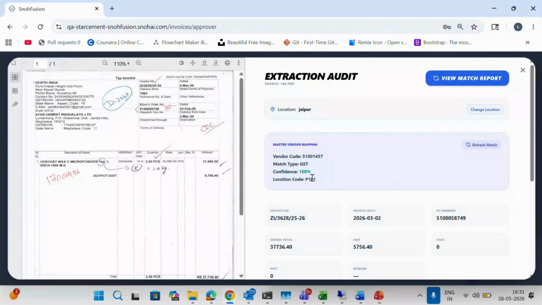Before this, I want to introduce the master vendor mapping. So, what is master vendor mapping? Now this is important. The system doesn't just extract the data, it also identifies who this vendor is in SAP. See, the vendor code and the match type, GST, confidence is 100%, with the location code. What happened is the AI pulled the vendor GST from the invoice, matched it against the supplier master, found the exact vendor in SAP, and mapped the vendor code and plant code automatically.